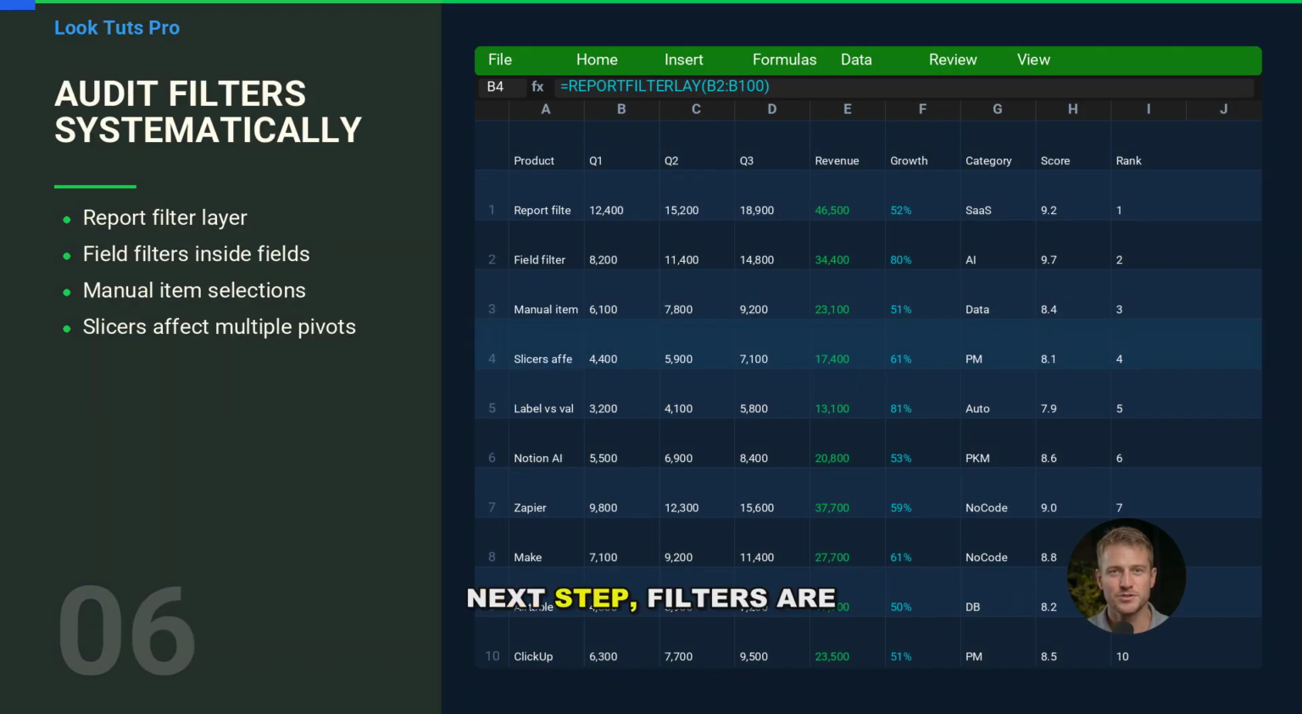Next step. Filters are another big reason totals don't match expectations. There are 3 filter layers to check. Report filters at the top, field filters inside a row or column field, and manual item selections, where only some items are ticked. Any of these can exclude records silently. Also, slicers can filter multiple pivots at once, sometimes in ways you forget.